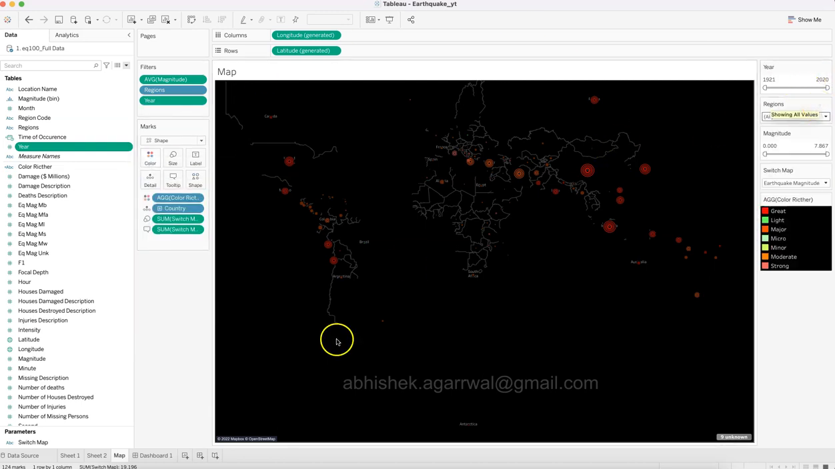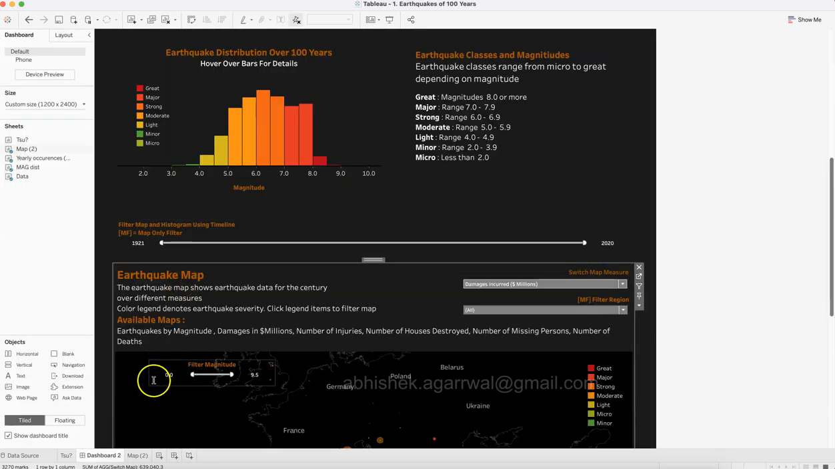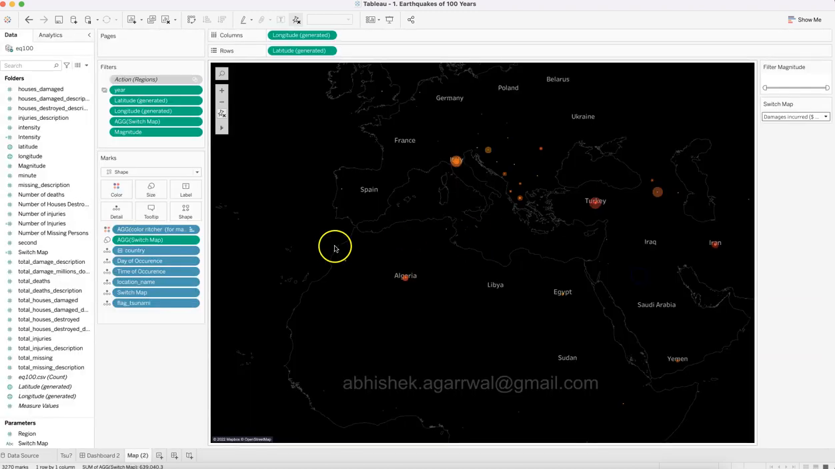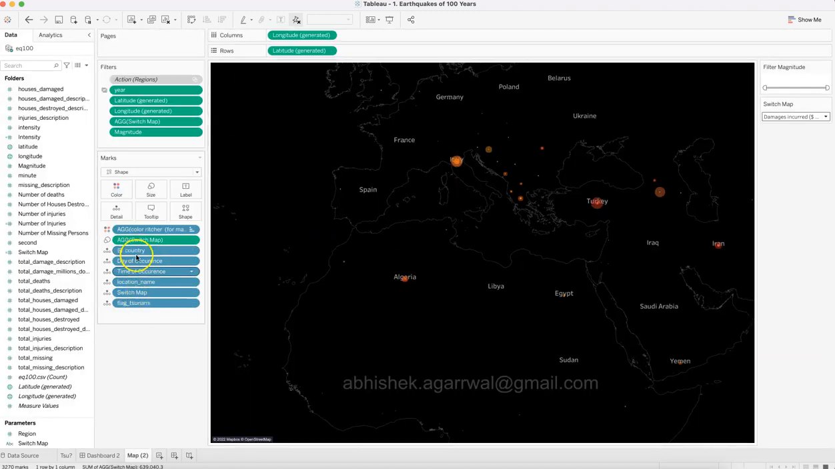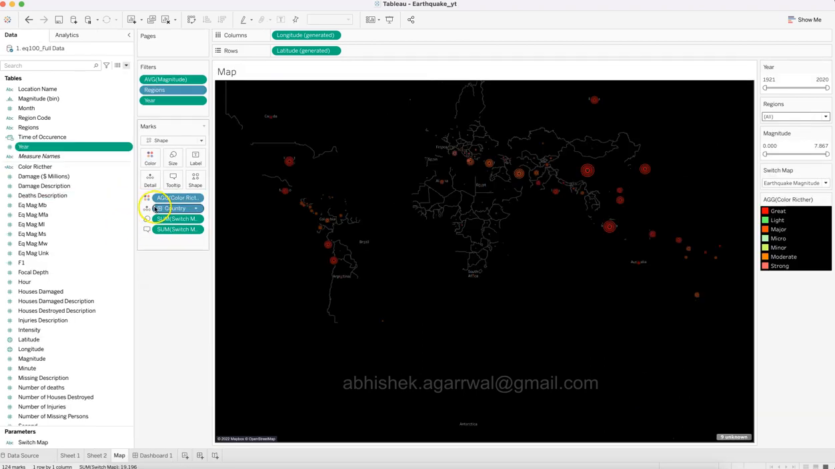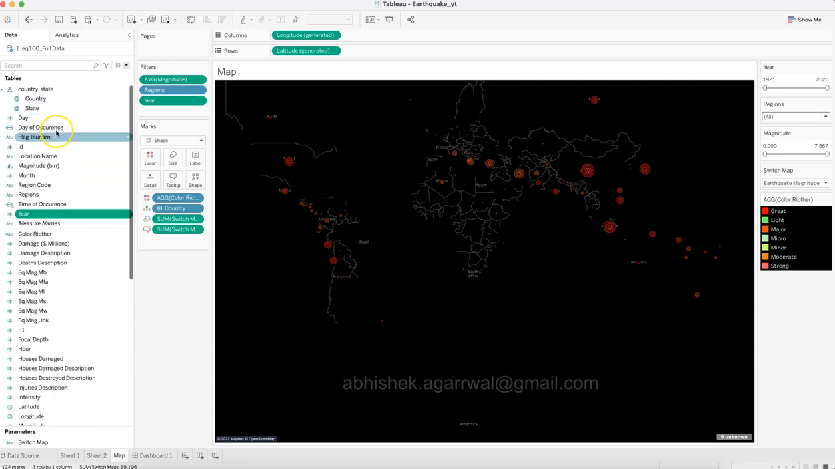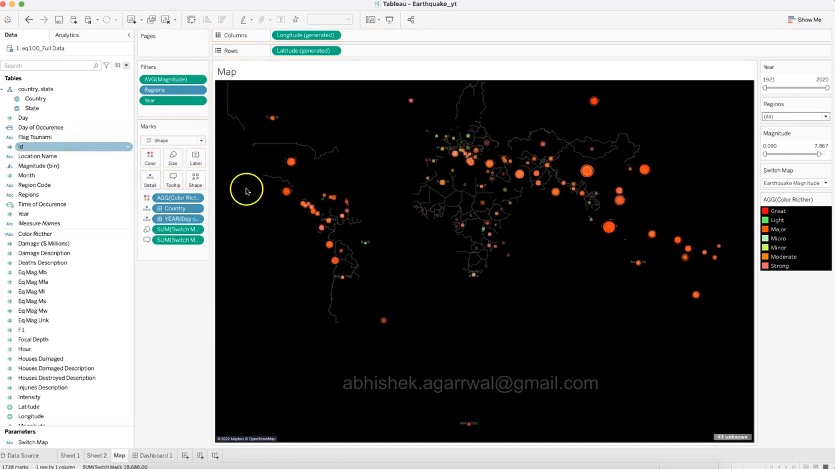So this is what the filter is for year. Along with that, in this particular visualization, they have added some other stuff as well. Country, day of occurrence, so country is present. We will put those values as well, because it will start showing it as a tooltip. Day of occurrence, it increases the value, as you could see.